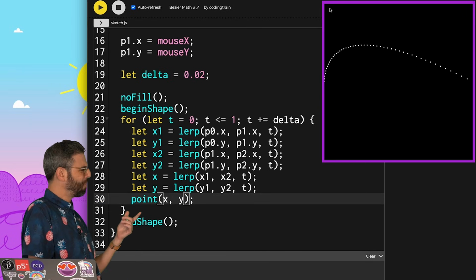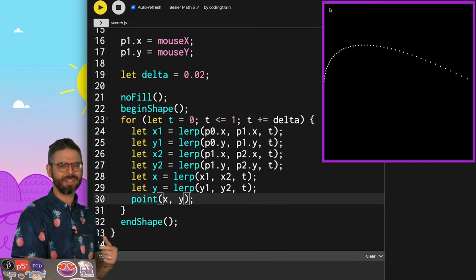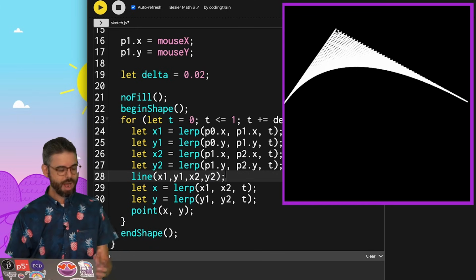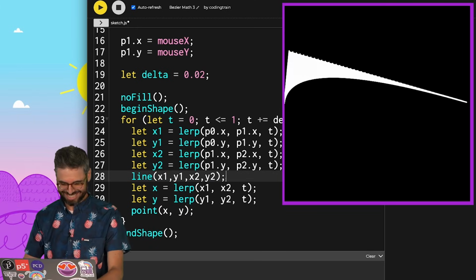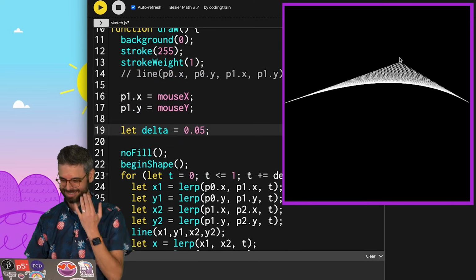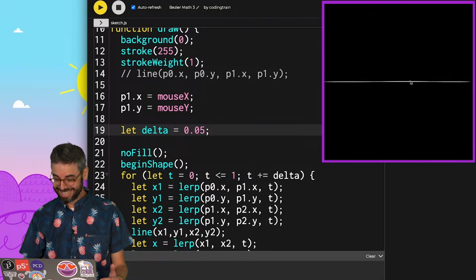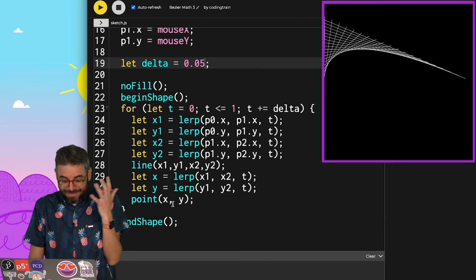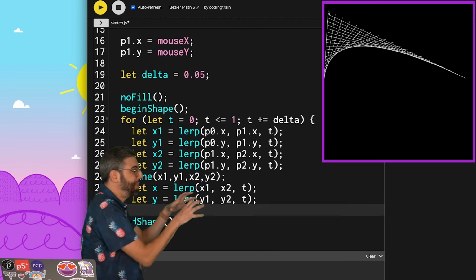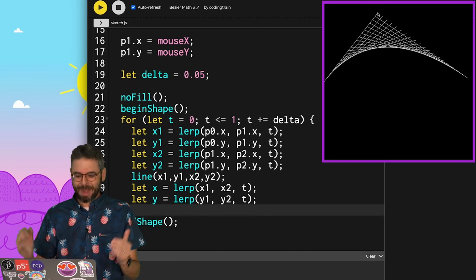And incidentally, what happens then if I connect x1 and y1 with x2 and y2 with a line? Look at that! Remember the string art on the Wikipedia page? That's what I've got right now. I don't even need to draw these points or the Bézier curve itself. The Bézier curve happens just by the sort of layering of all of these lines. And because they're all separate lines, I could make them rainbow colored.